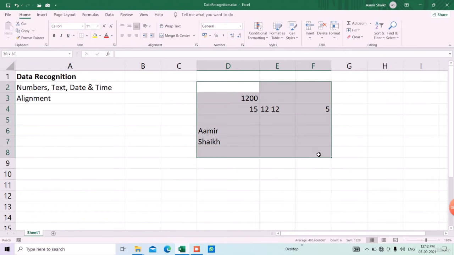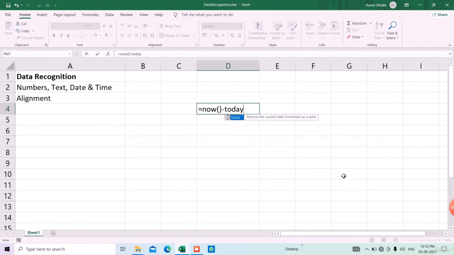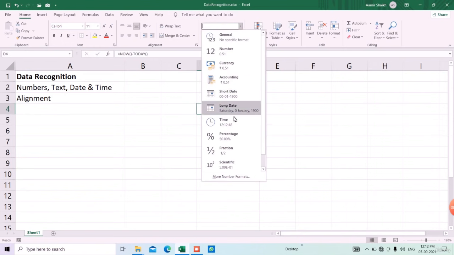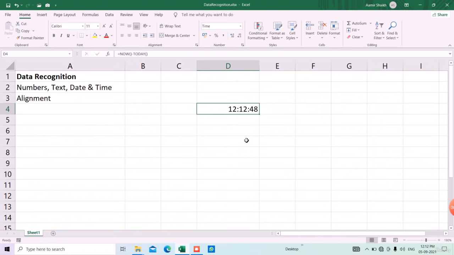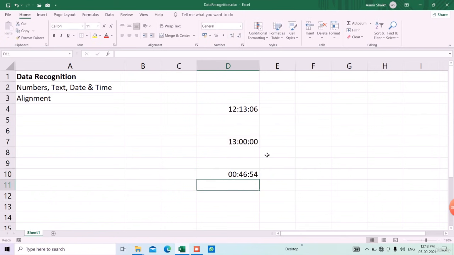We'll also see how it recognizes the time and the date. Now for time, if I write equals NOW minus TODAY, and I'll make it a time format, right? So this is 12 past 12 and 48 seconds. Suppose I write 13, so this is how I got the answer. Now equals this minus the current time, so it's saying 46 minutes left to 1 p.m. So see, you can add and subtract time as well in Excel.